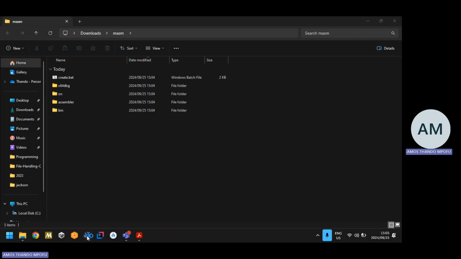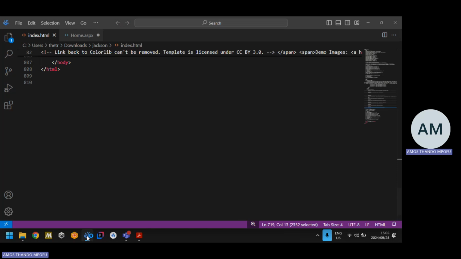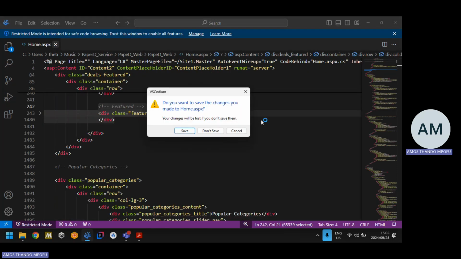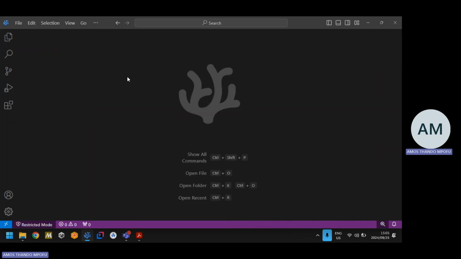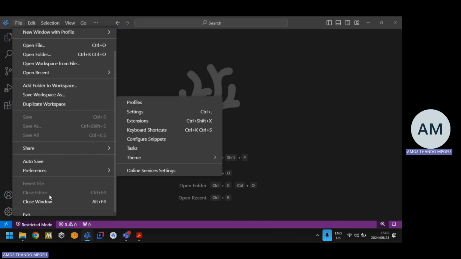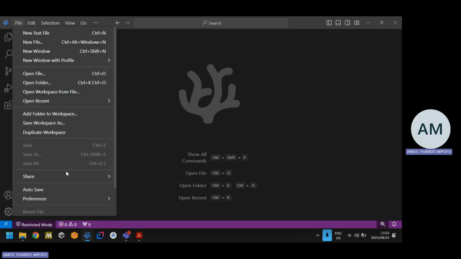I'm gonna open VS Codium. So why am I using VS Codium? Because it disables a lot of the telemetry features, right? Meaning that it disables any tracking because with the normal Visual Studio, it tracks your activities and things like that. That's why I use VS Codium.